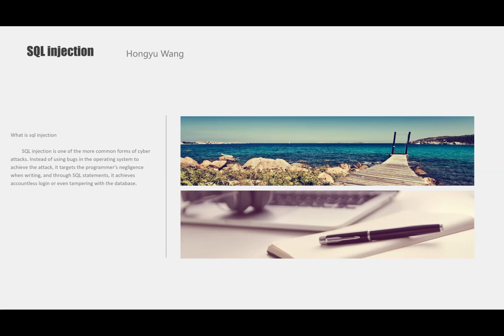SQL injection is one of the more common forms of cyber attack. Instead of using bugs in the operating system to achieve the attacks, SQL injection targets the programmer's carelessness when writing, and through SQL statements, it achieves queries, login, or even tampering with a database. Here are three general steps of an SQL injection attack.